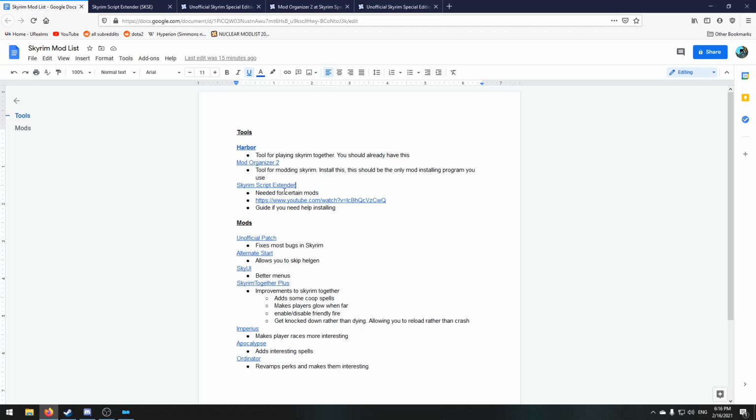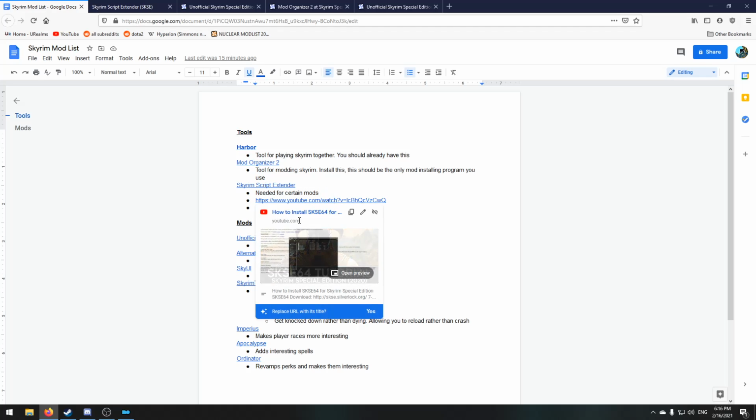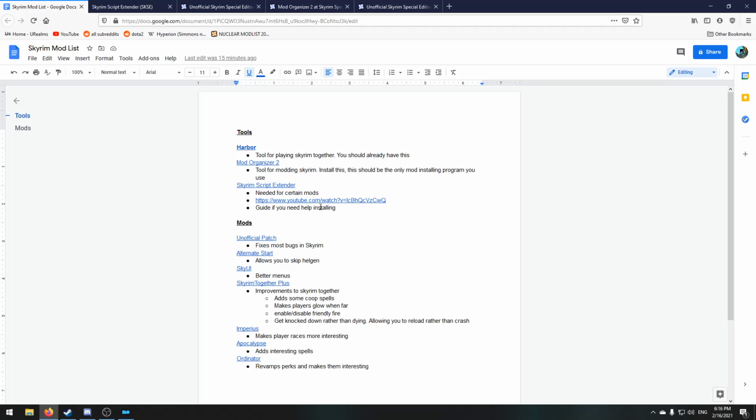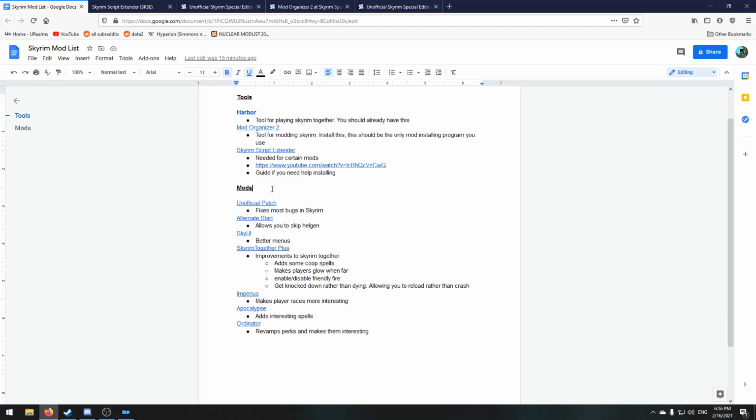Okay. Next, we have Skyrim Scripting Center. This is needed for a few more mods that we're going to install later, like SkyUI, Skyrim Together Plus. I'm not going to show you how to install Skyrim Scripting Center. I have a video linked right here. I'm sure they'll explain everything. You can figure it out yourself. It's not that complicated.